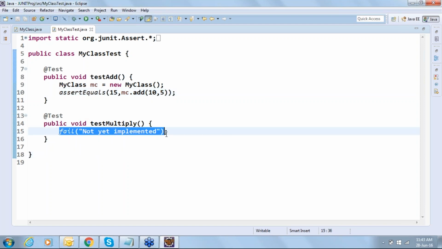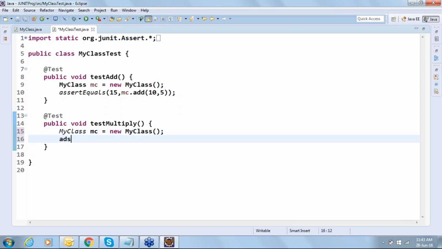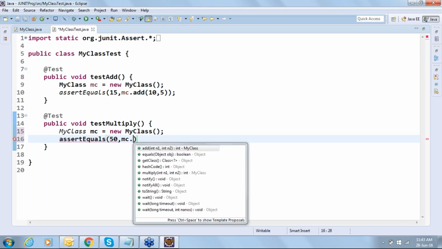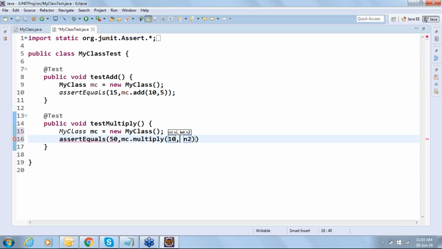Similarly for multiply also. MyClass mc equal to new MyClass. Then assertEquals(50, mc.multiply(10, 5)). When I multiply 10 and 5, what is expected? 50. Run the program, we should get 50, right? That's it. Now the next step is to run the test case.